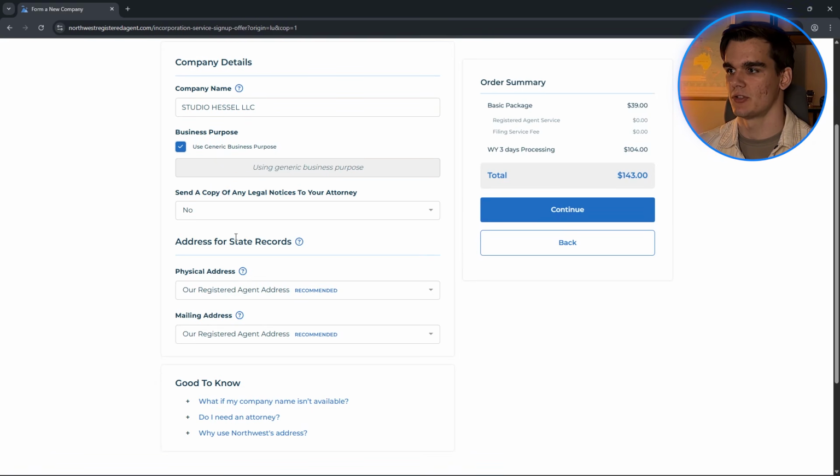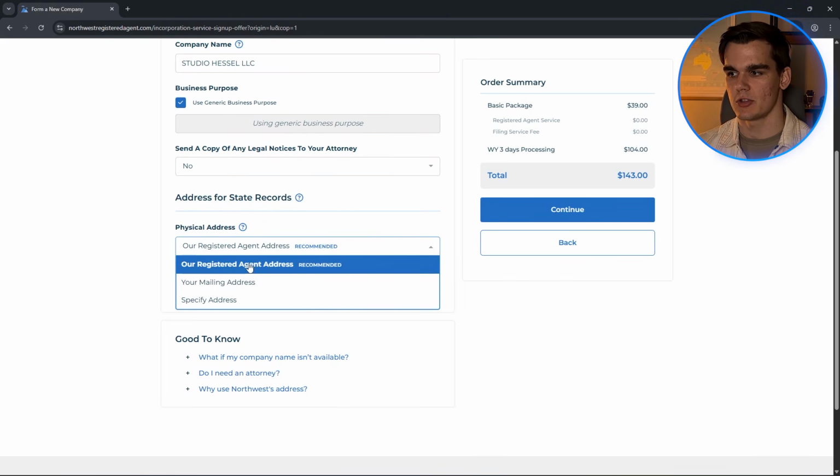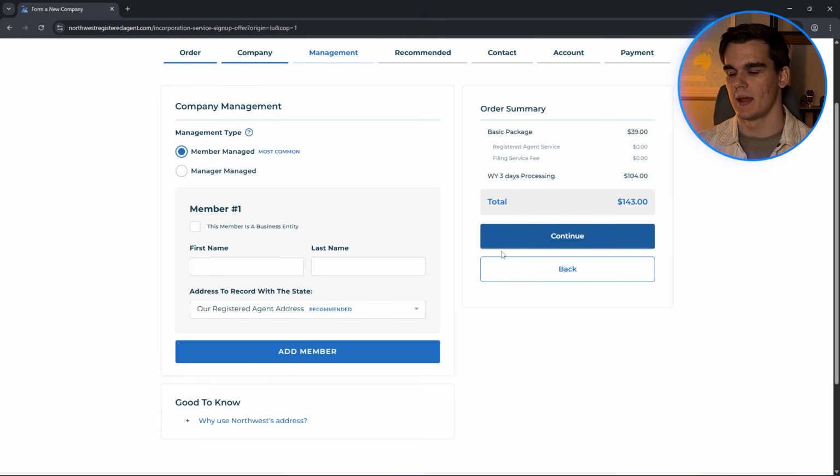And then for the addresses on the state record, both the physical address right here and the mailing address need to be put on our registered agent address of Northwest. Then we can click continue. Then we need to select what type of LLC we want to form, member managed or manager managed. Now, since the company is going to be owned by our Free Zone company in the UAE, we select member managed.